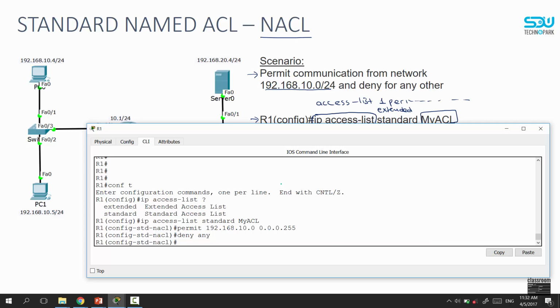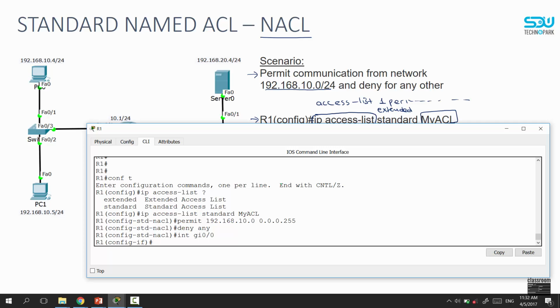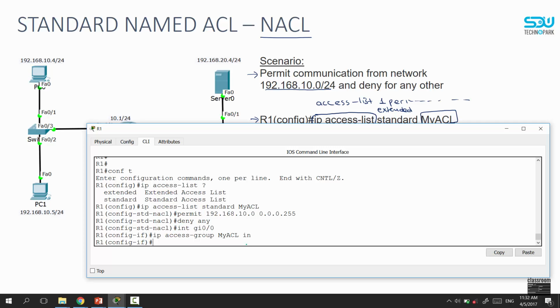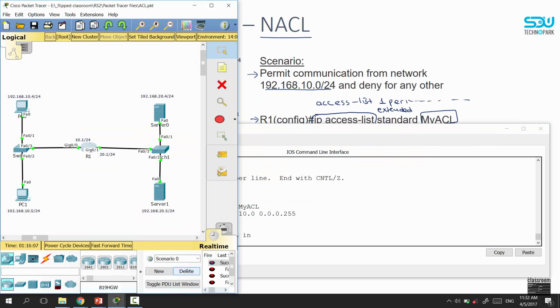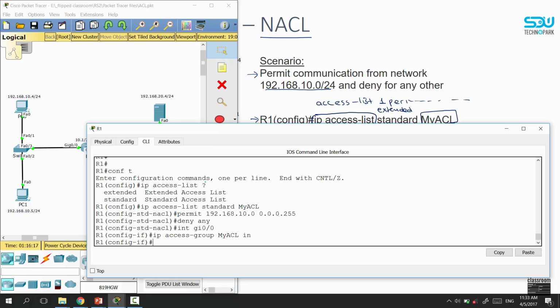So we'll go to configure interface gigabit 0/0 and say ip access-group myACL. By the way, it is case sensitive, so if you type it here in lowercase, then you have to use lowercase too in the configuration of the gigabit 0/0 interface. And then we'll check whether our access list is working or not. It's difficult to check this kind of access list because it gives permission to all communication from the 10.0 network.